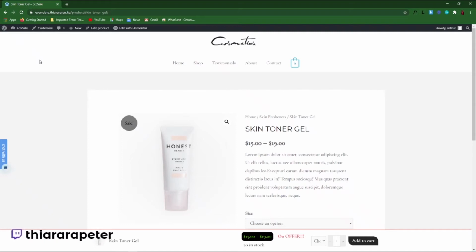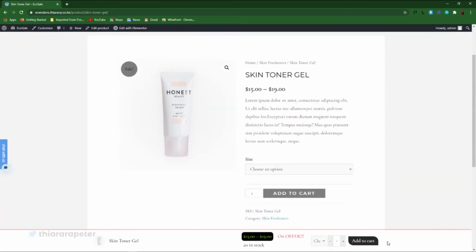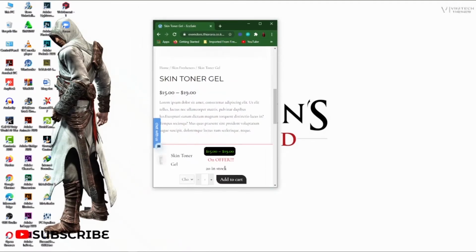Hello creative designers, and welcome to the tutorial where I'm just going to show you how to add this sticky add to cart bar on your e-commerce website. Remember, this feature will work even on mobile phone. You can see how it will look.